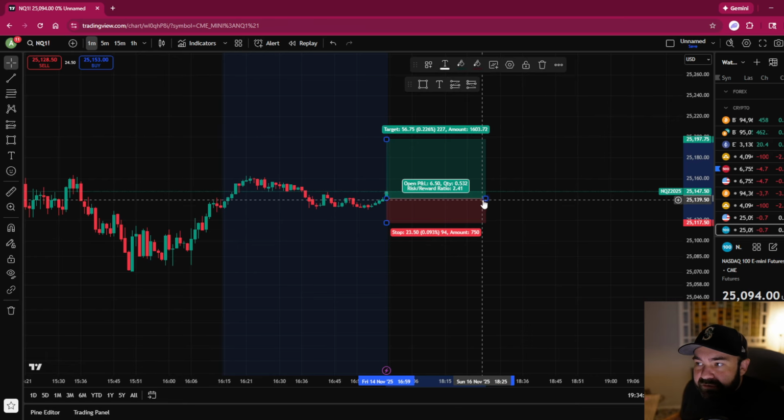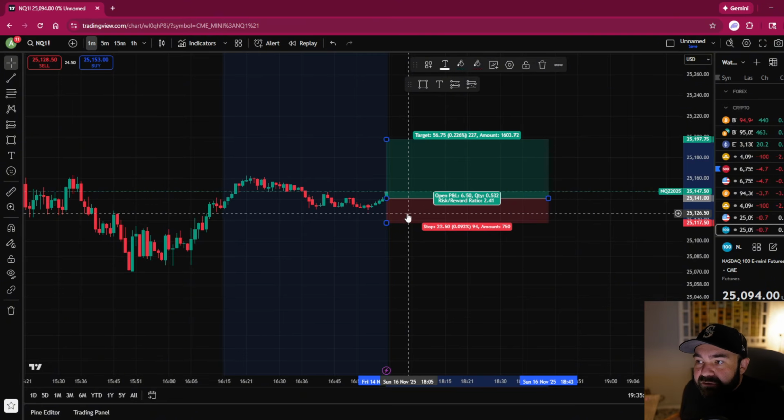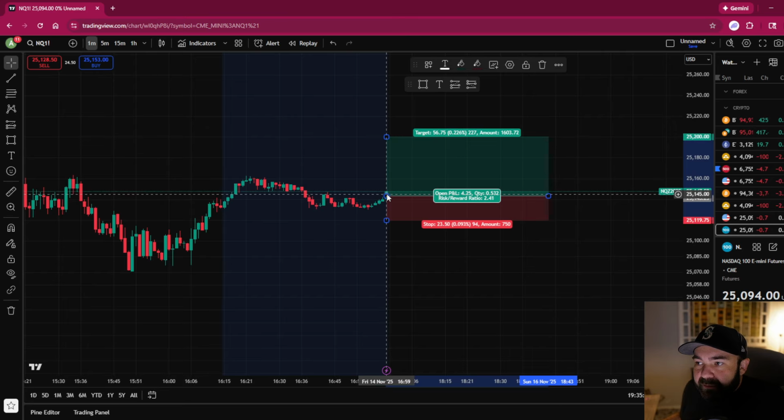So you can just simply sit here and watch the chart. This isn't a live trade. This is just, if I went in right here, this is a decision I would make. When the market opens back up, is it going to go up or is it going to go down?